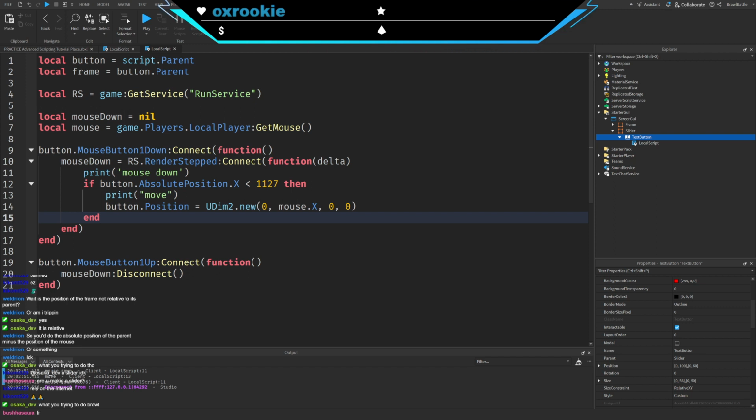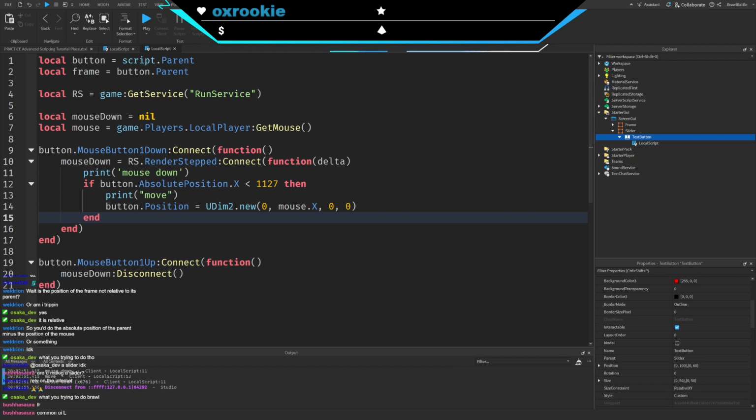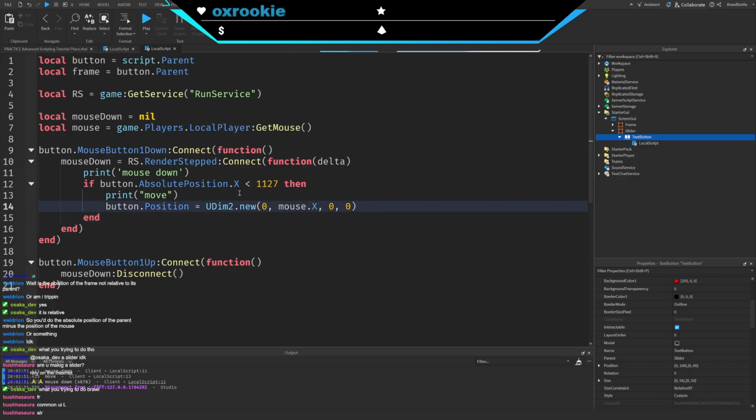Are you making a slider? Yeah, I'm trying to make a slider right now. I don't know if you guys know anything about sliders, but that's essentially what I'm trying to go for here. And I'm just struggling, just trying to figure it out. That's the goal here.